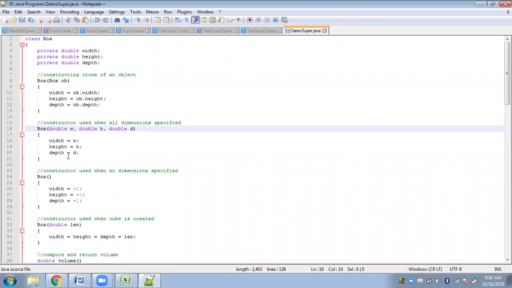Second, we have a parameterized constructor where we have all the parameters, so we have to pass some values to these parameters, and accordingly these variables will be assigned. So this is a parameterized constructor where we have specified all dimensions. Next is a default constructor. Here we have given all minus ones, which means that the objects are not yet initialized. So this is a default constructor that we have defined here with minus one.